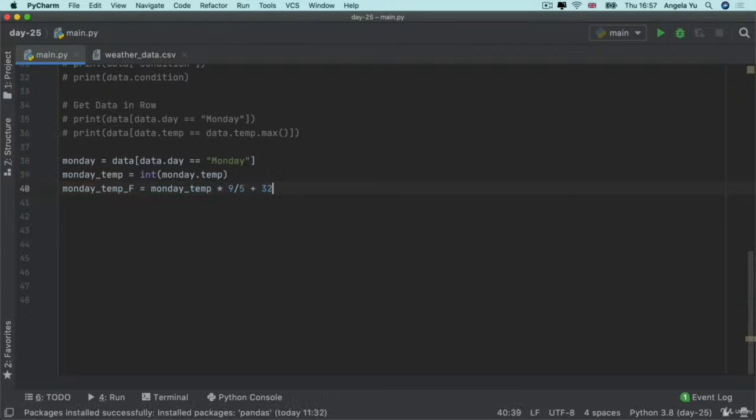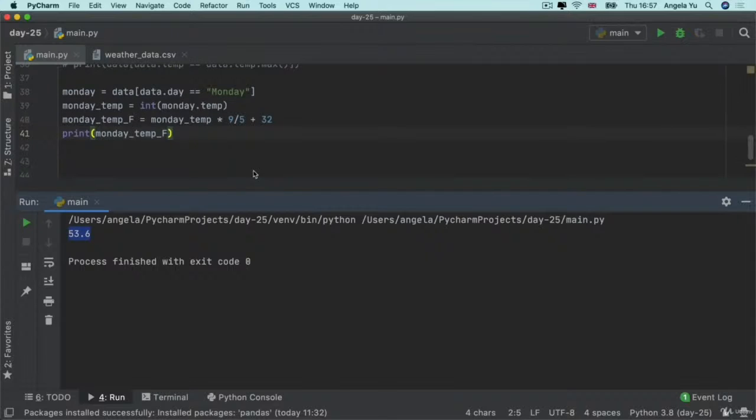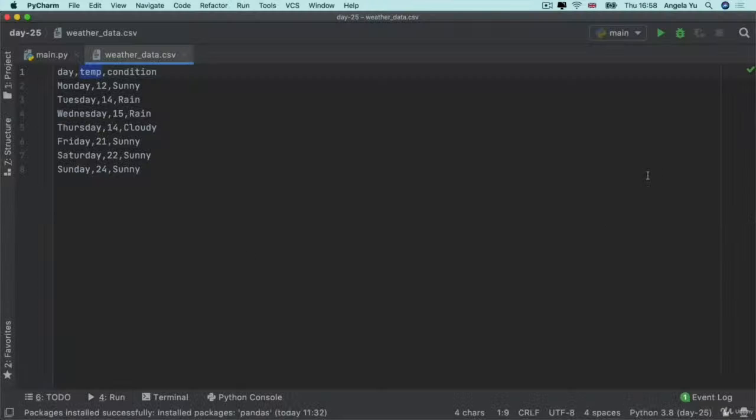So Monday temp F, and then we can print this value out. So now when I run it, we get 53.6. And if I put Monday's temperature, 12, into this Google converter, I get the same value, 53.6.